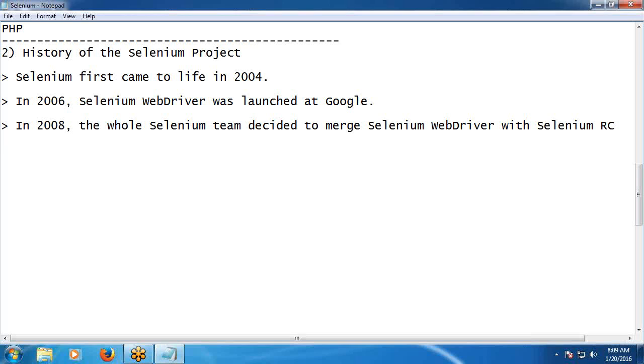Selenium RC, in order to form a more powerful tool, Selenium 2. Say Selenium 1, Selenium 2. Selenium 1.